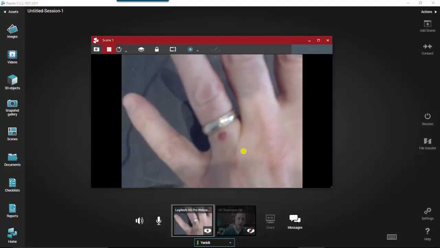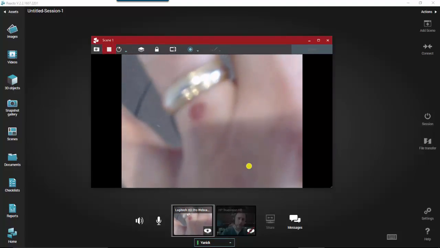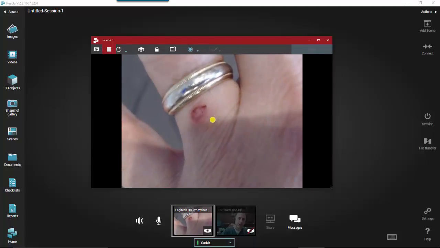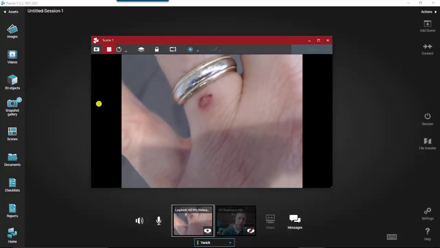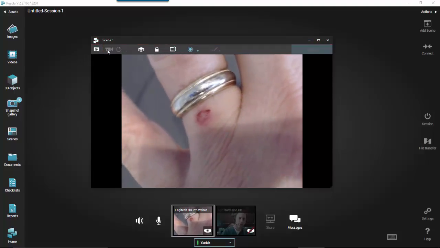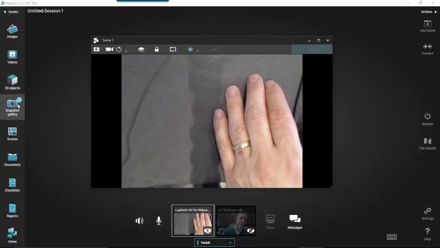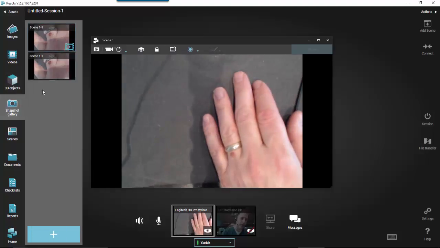Not exactly sure what to do with it. So here the autofocus should kick in. Let me go closer. Okay, so what about this wound? I could either take a picture like this, which just takes a snapshot, or there's a video recording taking place now. I'm going to stop the recording. And here in your snapshot gallery, as soon as you're done taking a picture or a video, they're right here.